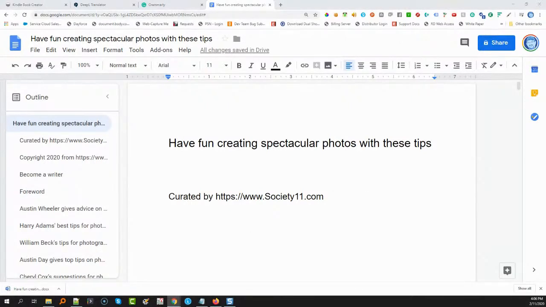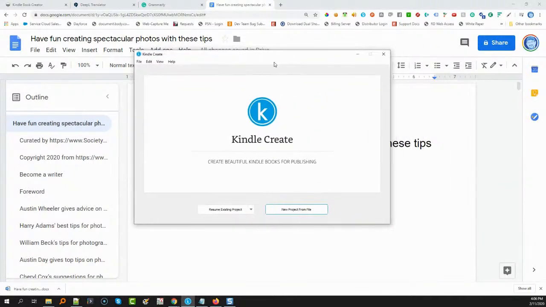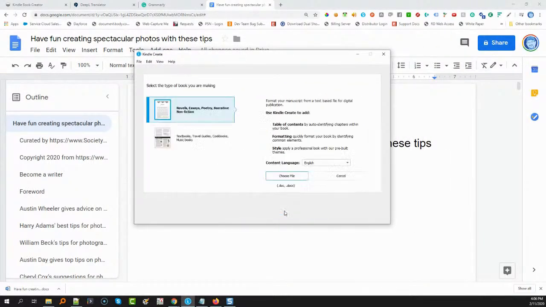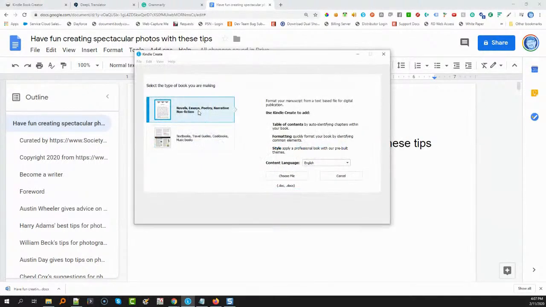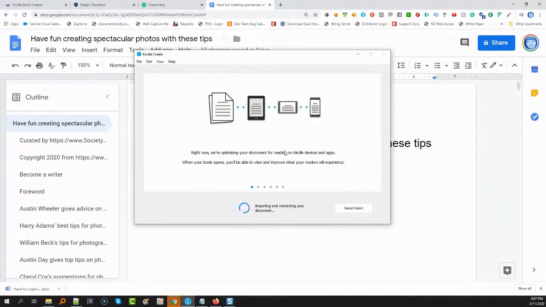So now I'm going to bring up Kindle Create. And that will take just a moment. And I'll bring this over. So now we can do a new project from File. And then we're going to choose novel, essay, poetry, narrative, and nonfiction. And we're going to choose to file a doc or docx. And then having fun creating spectacular photos. Boom. And now it's importing. It'll take just a moment.